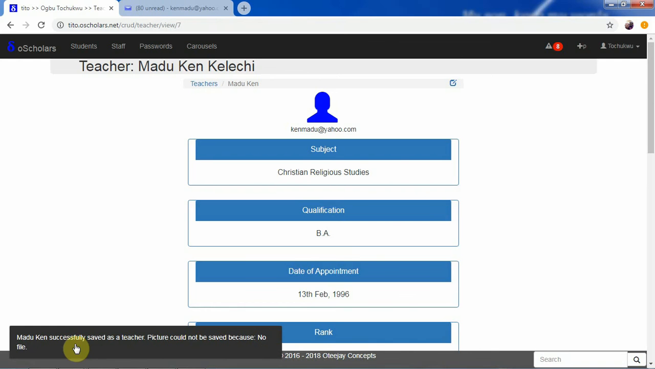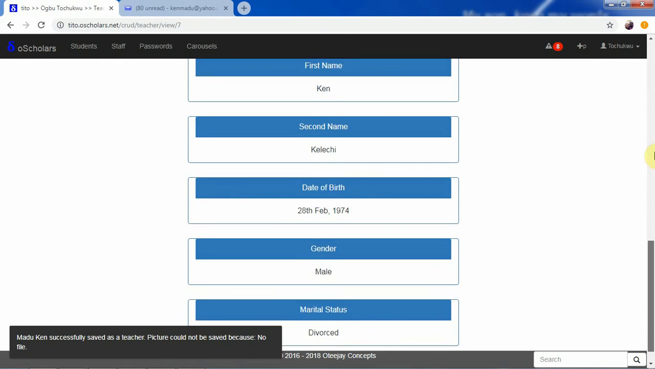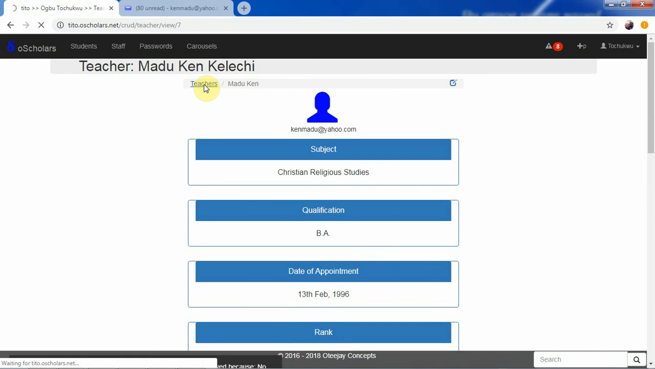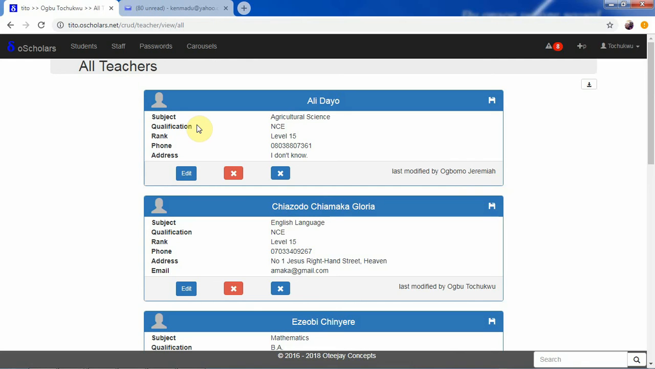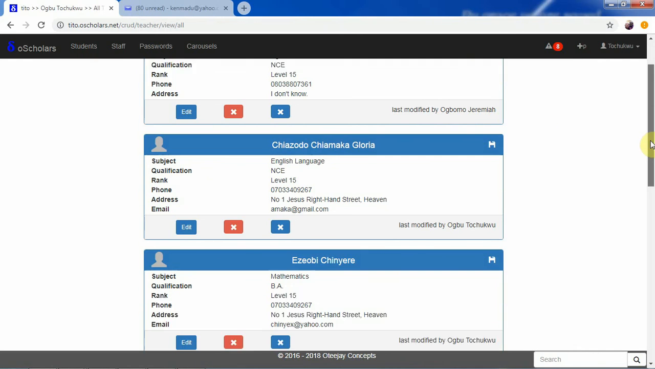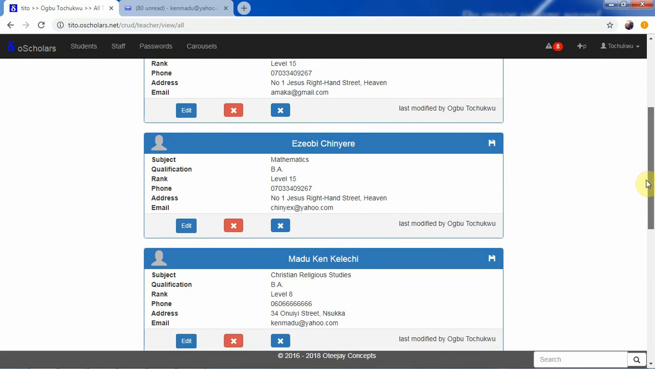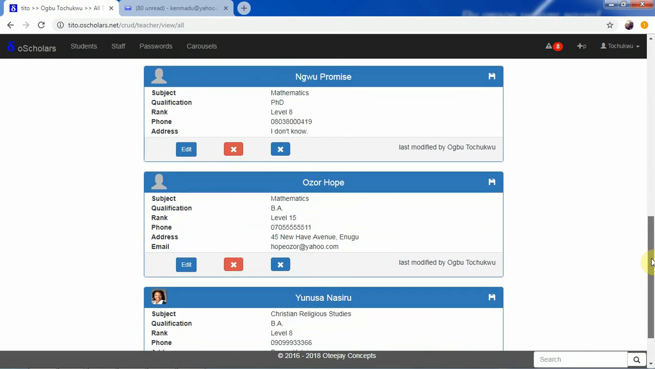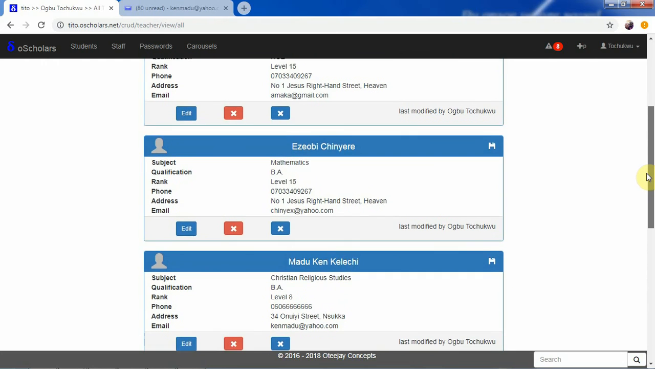Now, Madu can successfully serve as a teacher, so his record becomes saved as a teacher. So this becomes a very short way of, let's see the already saved teachers. It becomes a very easy way to set up many teachers' accounts, bursars' accounts, vice principals' accounts, principals' accounts at the same time without actually going through the house of one person actually doing it.